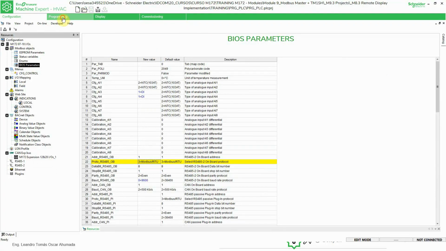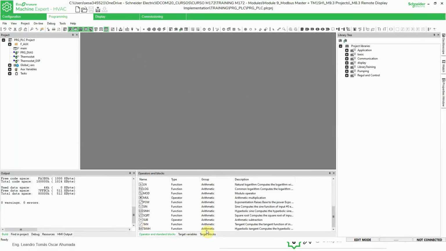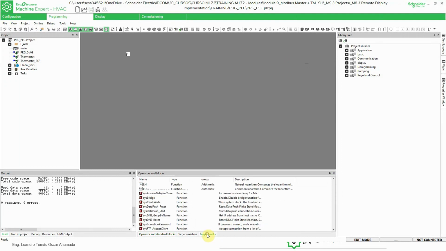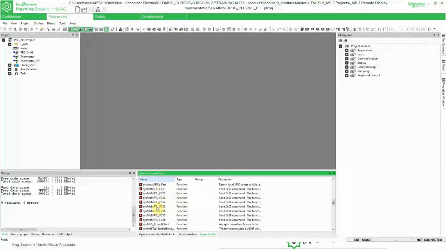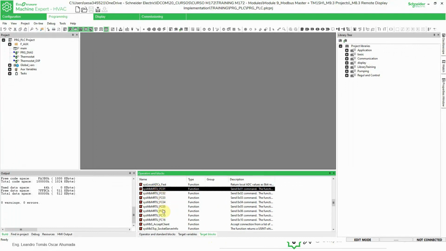So we should go now to the programming. In the first part, we're going to use the function blocks to get access to slave information in the registers. In this particular case, I'm going to use a humidity and temperature sensor, but we can use whatever we want in Modbus. The functions are here in operators and blocks, and then we need to get access to the target blocks. Here you can see these functions. They are related to the Modbus functions to get access to a device and read or write some registers.